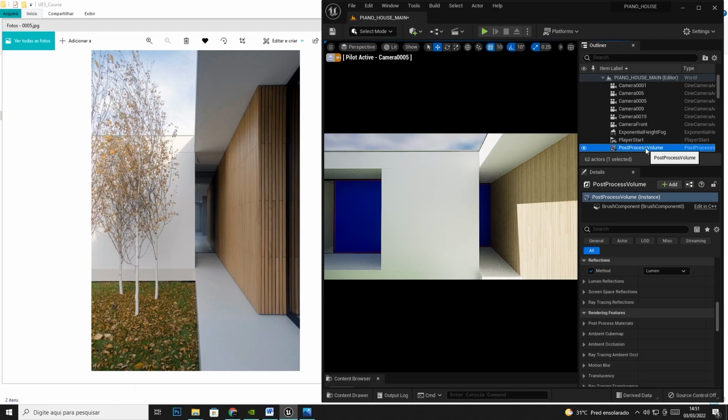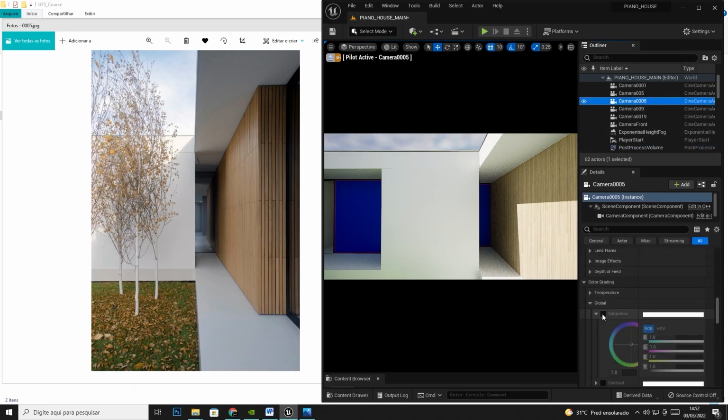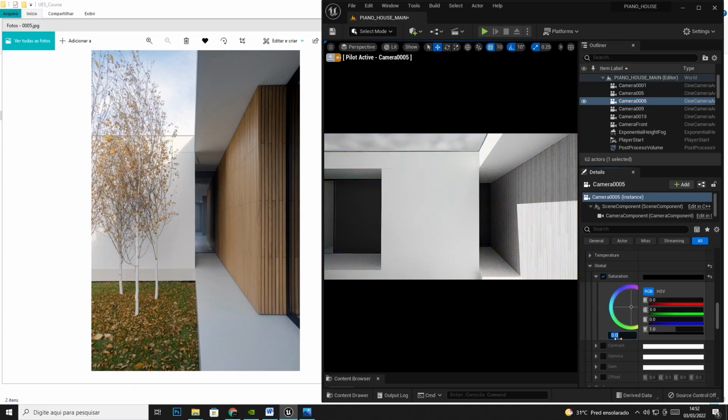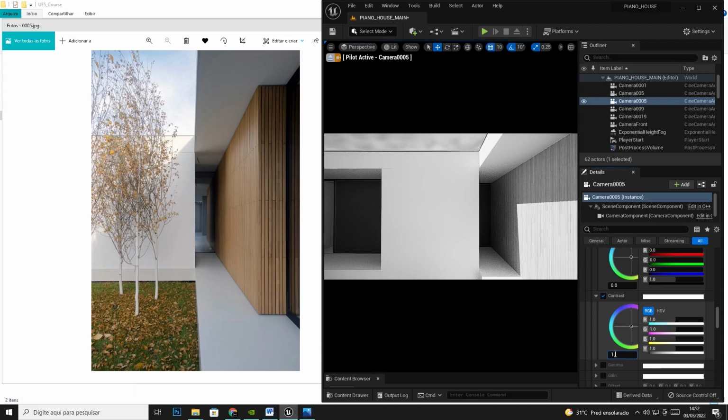So it's like this. If we talk about the importance, the camera is more important than the post-process, okay? If I adjust in the camera, the parameters in the camera, they will replace the post-process, okay? So let's suppose we are here in the camera 005. I want to take it off the saturation and I want to increase the contrast for 1.5. Look at this.